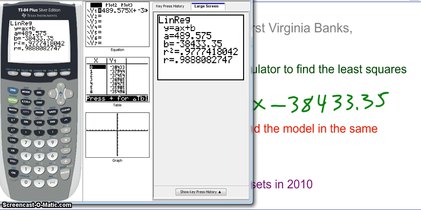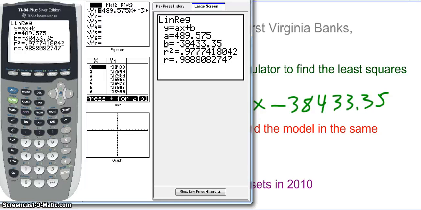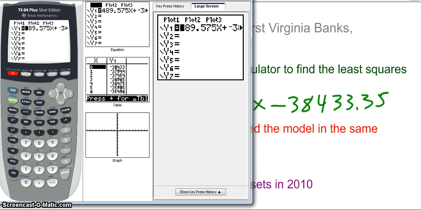Okay, so we found our least squares regression equation. Now we want to plot the data and the model in the same viewing window. So that's where the fact that I already put the function into y1 is going to help. That's why if I click on y equals, I should already see that function in y1. That was what I was doing when I did the linear regression.